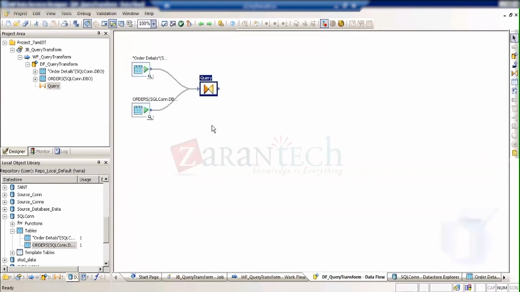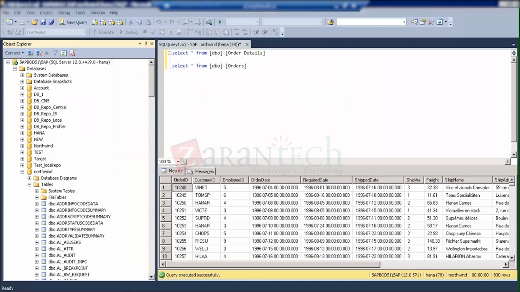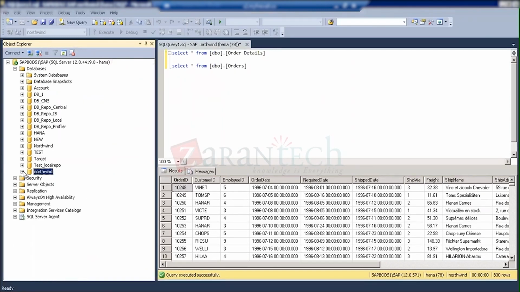Now the requirement here is: I have extracted the data and I have joined it. Now I have to load it into a target system. Let us take an example where my target system is a SQL Server. In SQL Server, this is my database. The source tables are in Northwind, and the target tables are in the target database.